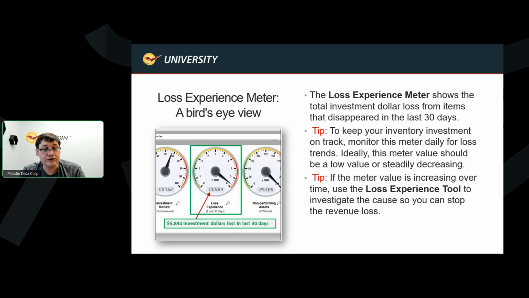Loss experience shows you the total investment dollars of items that disappeared in the last 30 days. One number, the whole picture. The dial I want you to glance at every day is the same as checking a gas gauge before a long drive. It takes 5 seconds and tells you whether your inventory is healthy or not. Ideally, the number should be low or steadily trending downwards. That's a sign that you have things under control and you're actively solving the problems. But if you see it climbing over time, that's your cue to not ignore it. That's money walking out of the door, and this tool helps you find out where it's going and why.